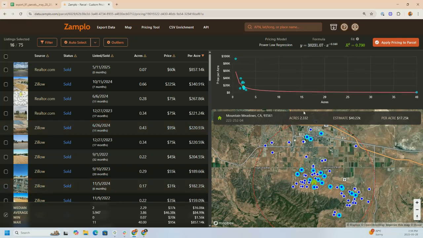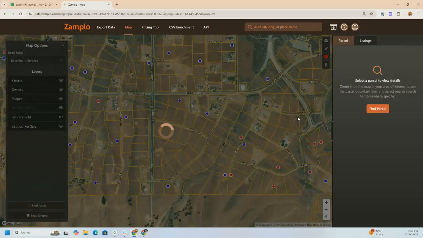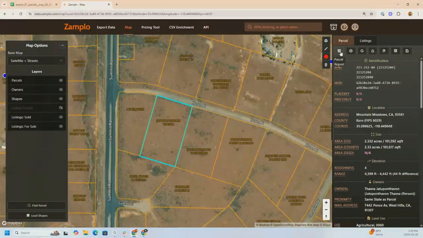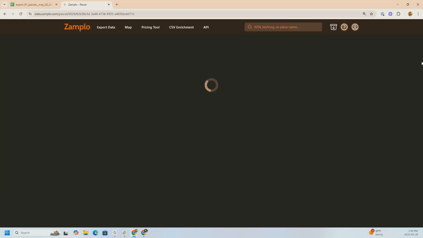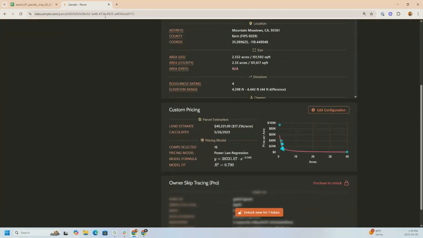And then once you've actually done it from the map and you apply that pricing to the parcel, it is going to save that price that you came up with. So if you go to your parcel report, you're going to be able to see that right here. You could send this page to somebody else on your team or a VA, and they're going to be able to see the same thing that you did, or they can go in and edit the configuration and also take a further look at this. So this is a way to keep track of areas that you are taking a look into, and it will save your history of what you've dictated the pricing should be directly within Zamplo.